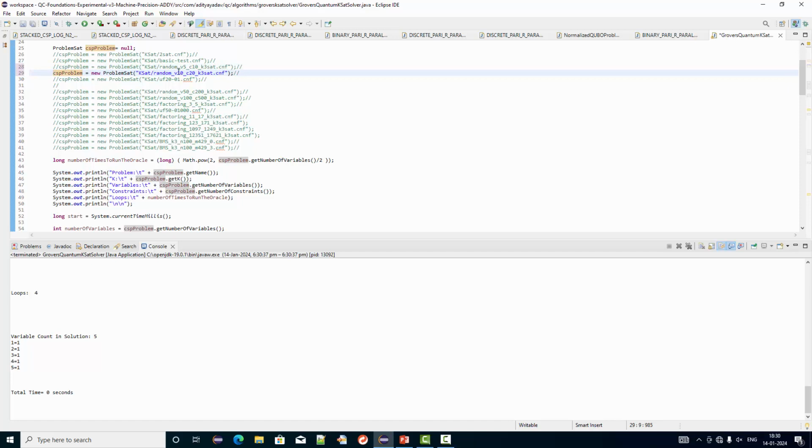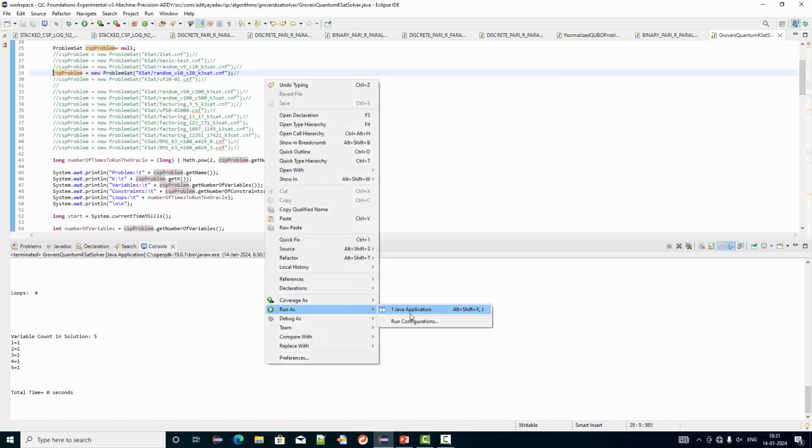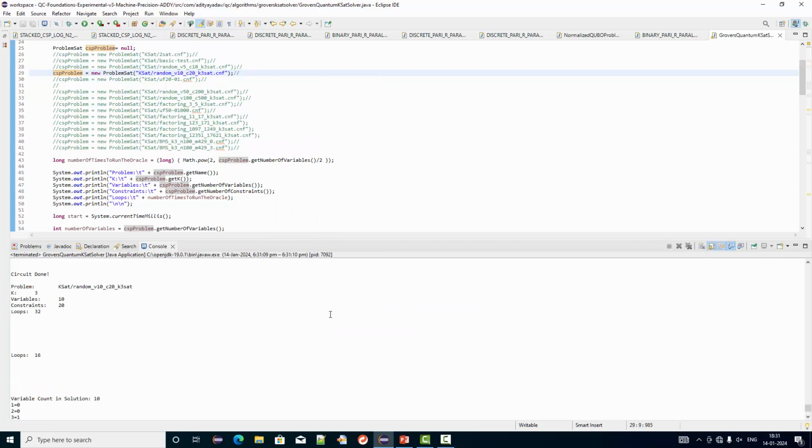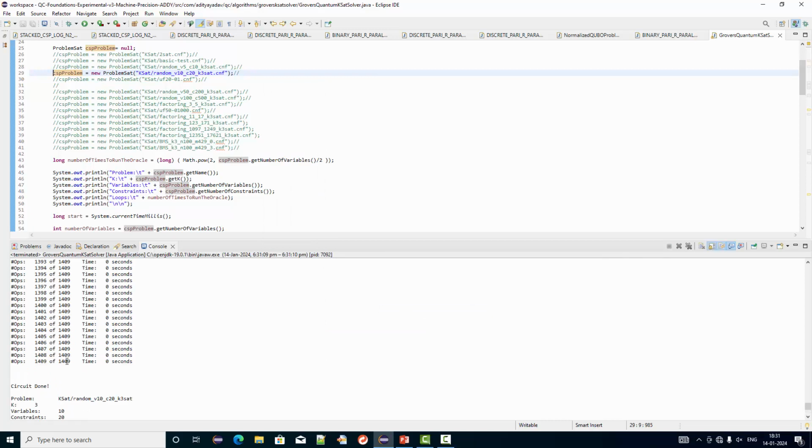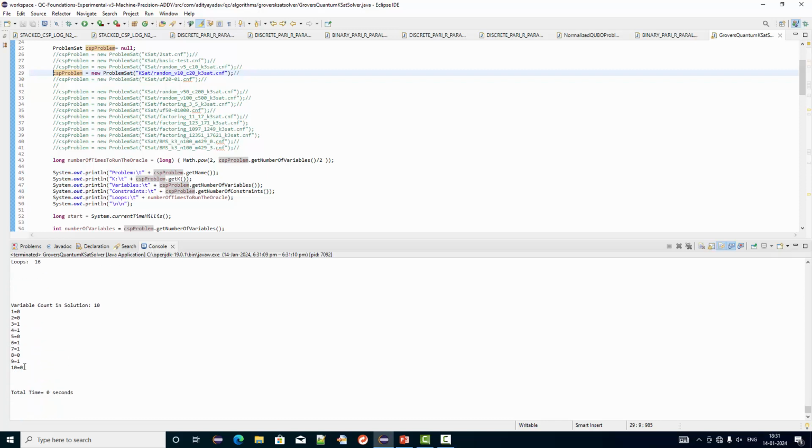Now this is a problem with 10 variables and 20 clauses, and this will use around 200 qubits and I think 1400 gates. You see here, it has executed 1409 gates and it has printed out the solution. Variable 1 is 0, variable 2 is 0, 3 is true, where 0 means false, 4 is true, 5 is false, 6 is true, 7 is true, 8 is false, 9 is true and 10 is false. This satisfies the problem. This is, I think, beyond what anybody has solved till now.